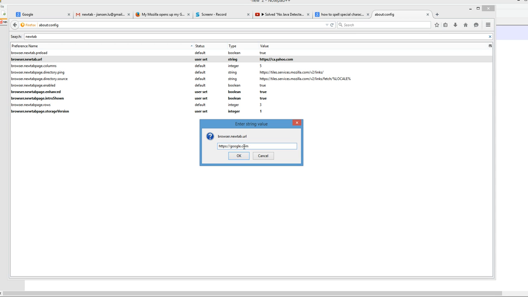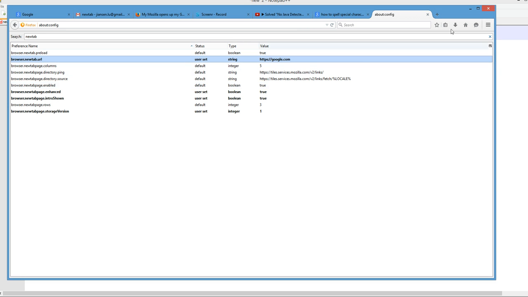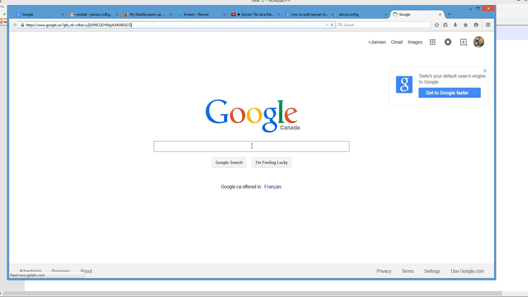You also don't need to enter any address. You will get about:blank. It will open a blank page, not any address. But this time I want google.com. Click OK. So when I click this plus and open a new tab, now it will show google.com here.